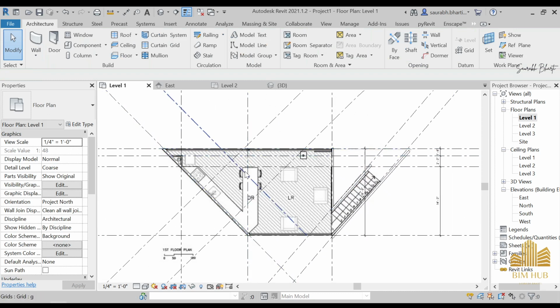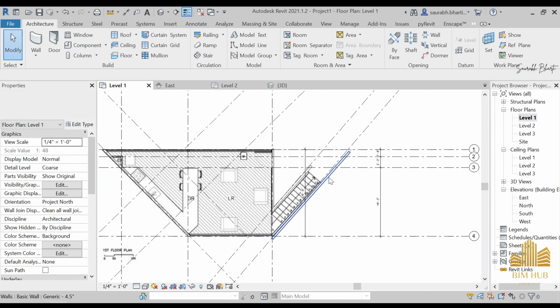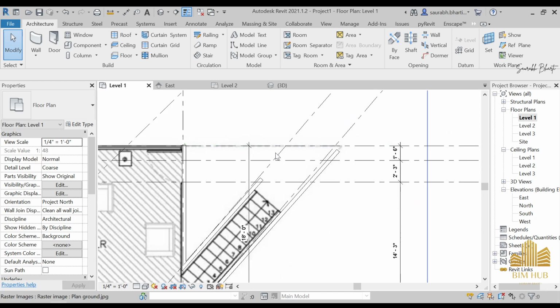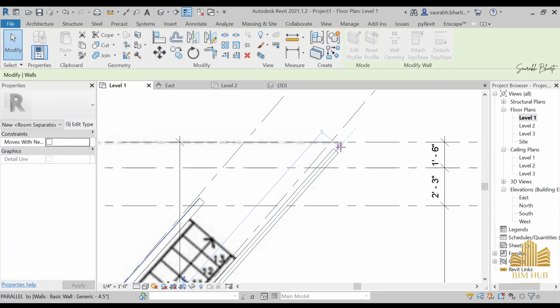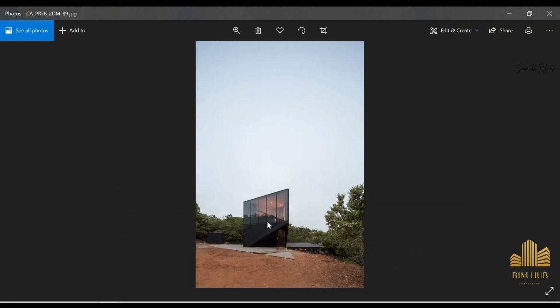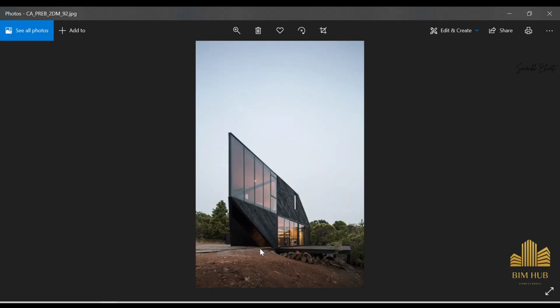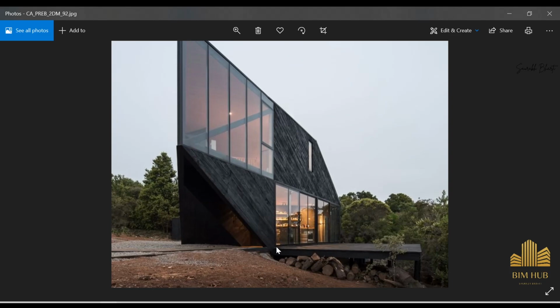Then we need to make a floor. Before that, let me check if we have something at this side. I think there's a wall over this point. Let me check from the image. So yes, we have a wall, and if I can see from the other side, we have a wall from here, and then there's a cut.